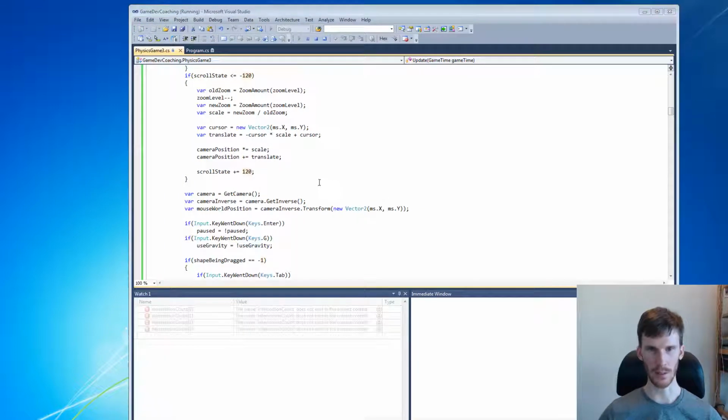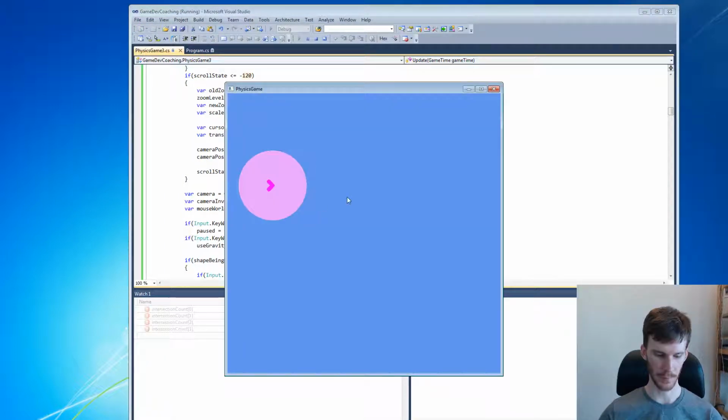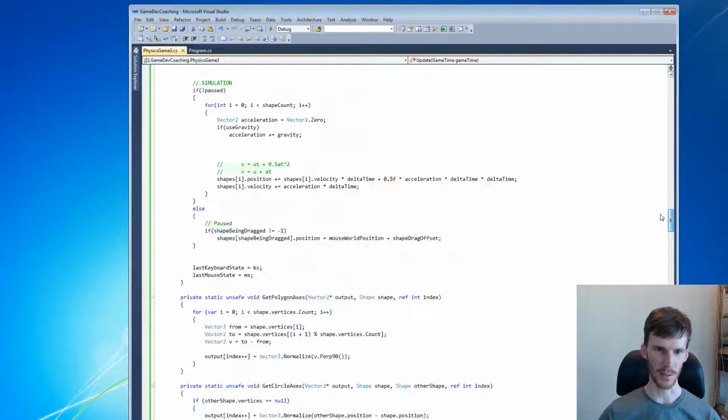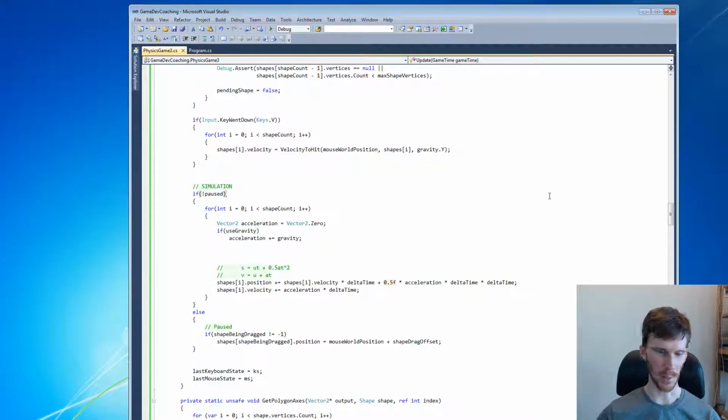Try this again. Okay, so I did want to show this, that I can turn gravity on and then it doesn't move, but when I pause it, then I can drag it around. That looked like it was actually slightly bugged. Oh well. Anyway, doesn't matter. We'll move on to what we're going to do.